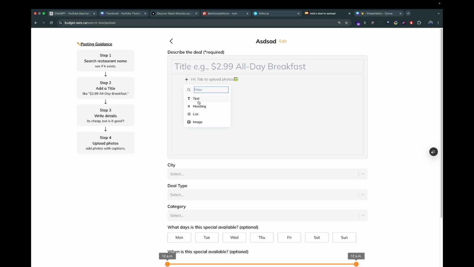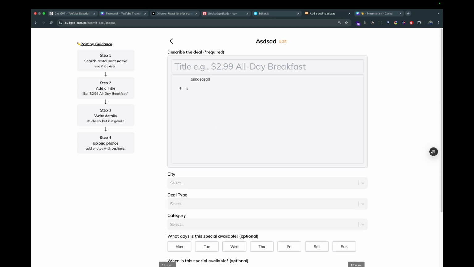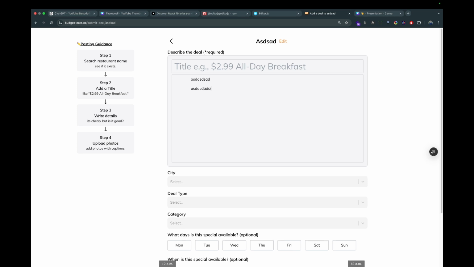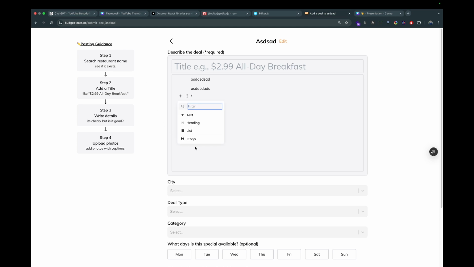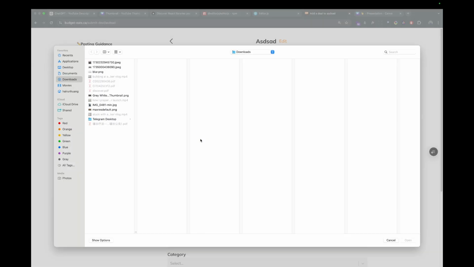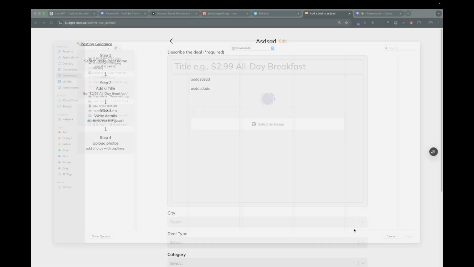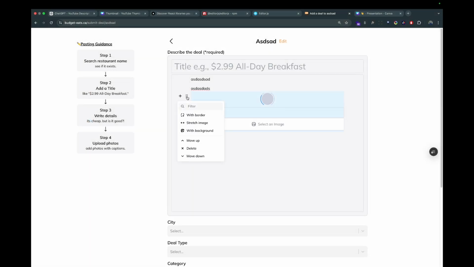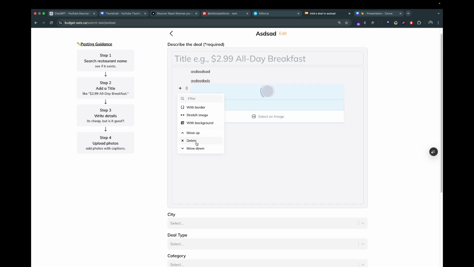You can hit add text, blah blah, and then hit slash to add more stuff, right? Headings. Okay, I'm gonna hit again to upload an image. What else? Here, hit the dots here, you can move up, move down, or delete it.